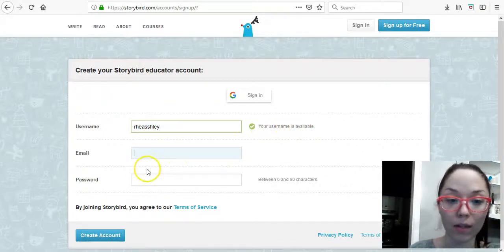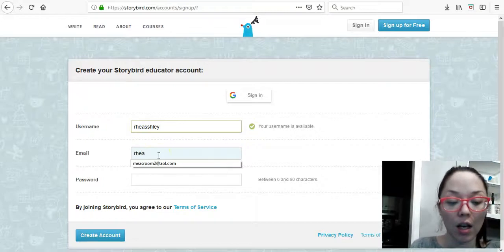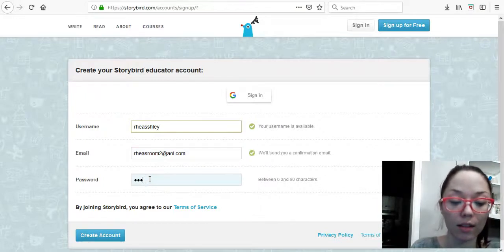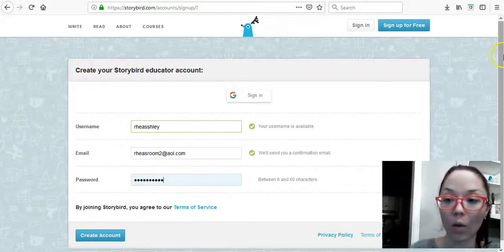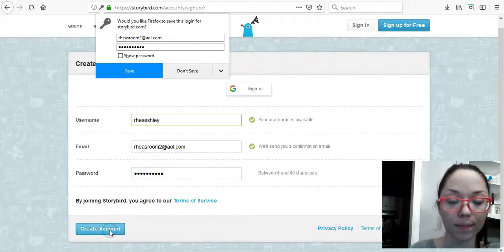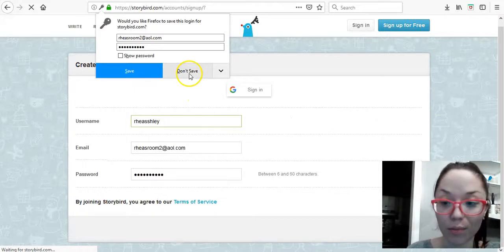It will tell you right away if it's available or not. Include an email address and create a password. Once you've done this, you're automatically agreeing to the terms. Create. I never save my password.